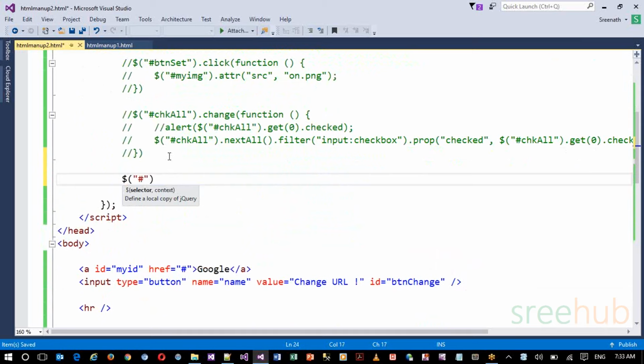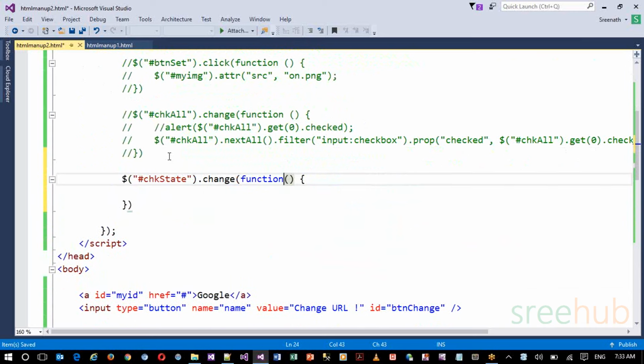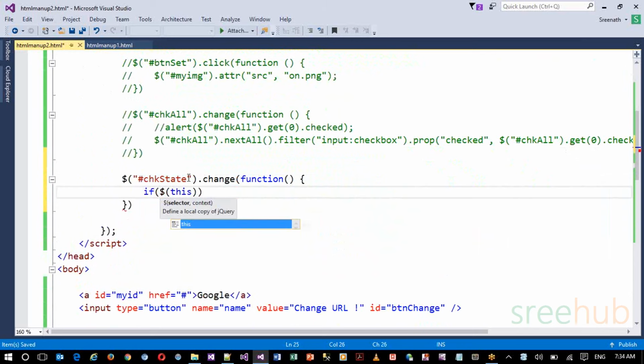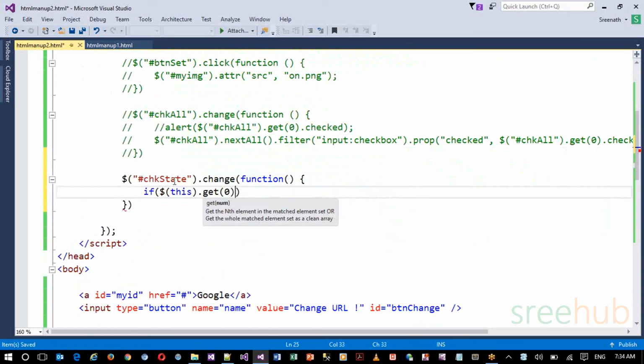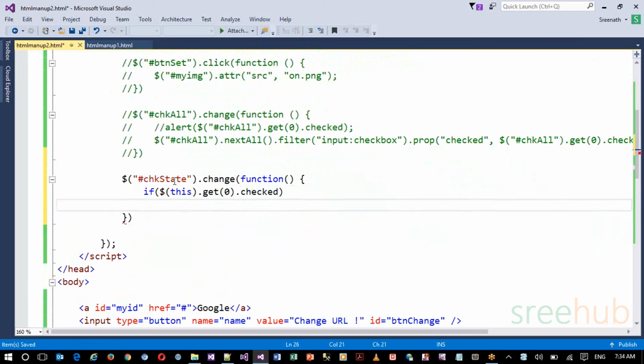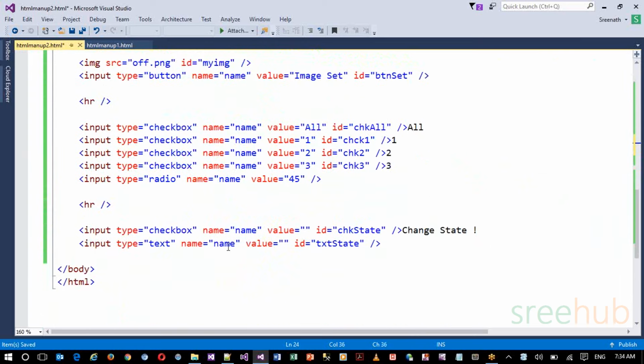So hash check state dot change. So when I say change, now what I want to handle is whether to disable or not. So how to get the state? Again, I want to get the state from here. If I check this, meaning the same checkbox, it will take the same context here, dot get of 0. I'm getting my DOM element and say checked. Fine. If it is checked, then what to do? Then I want to, let's say, disable this check state.